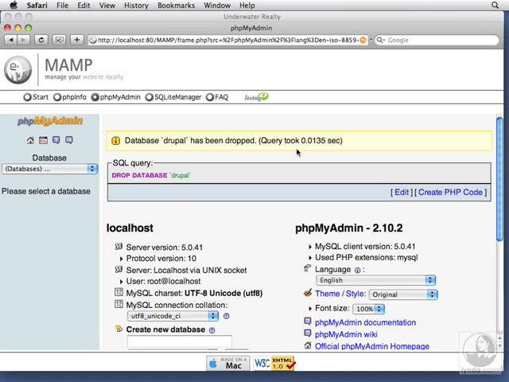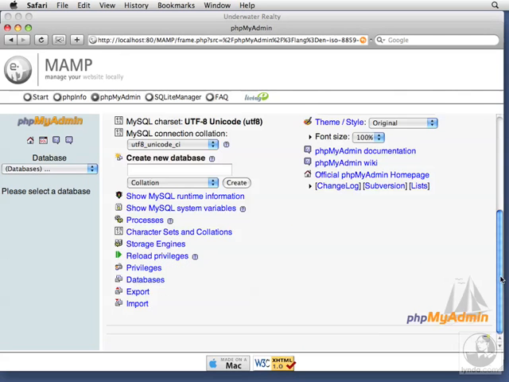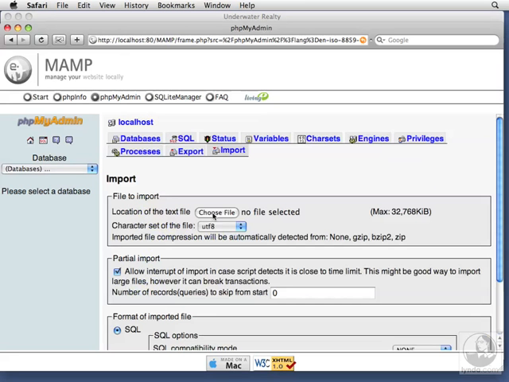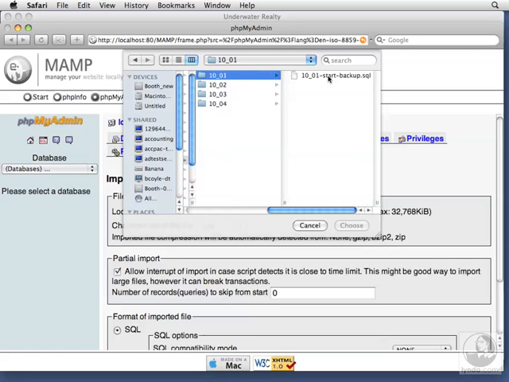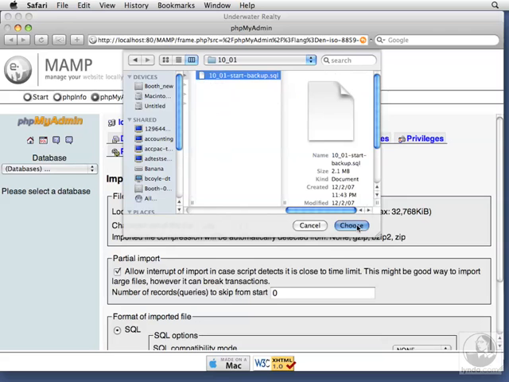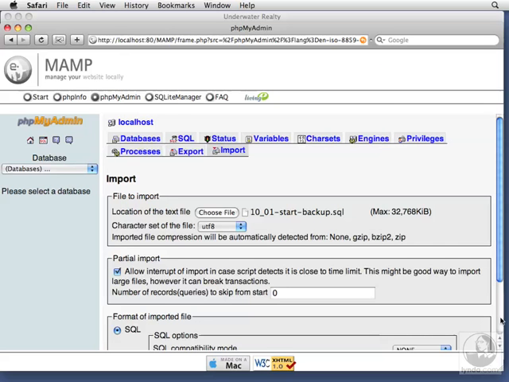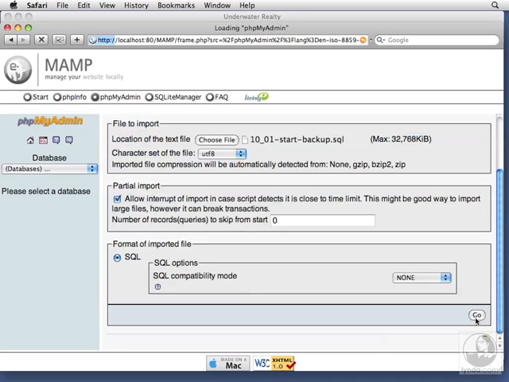Now we're going to import the exercise file. To do so, scroll down to the bottom of the screen where you have this choice, Import. Click on it, and then go up to Choose File and click on that button. From there, navigate to the exercise file you'd like to use. We're going to go to Chapter 10, the first video, and import that database. We click on the file and click on Choose. Scroll to the bottom of this screen and click on Go.